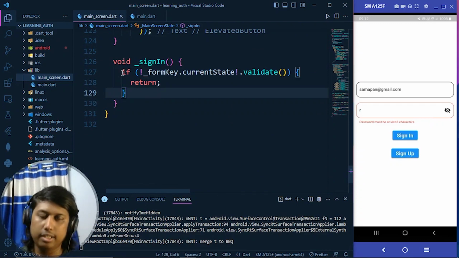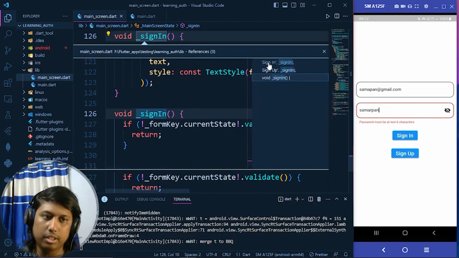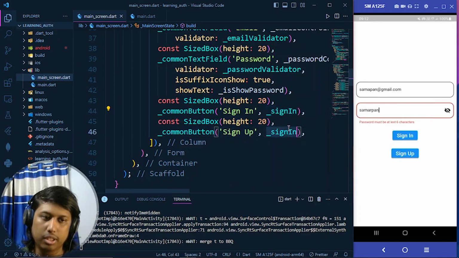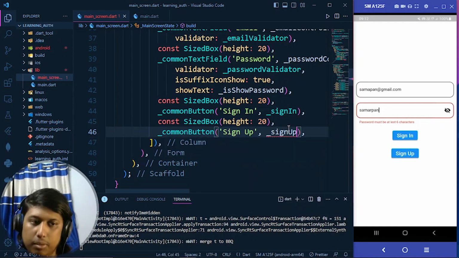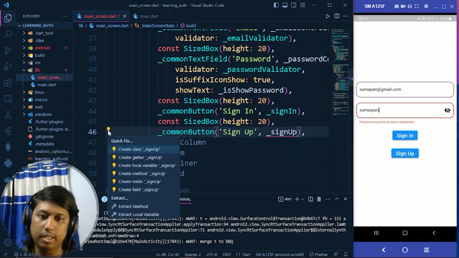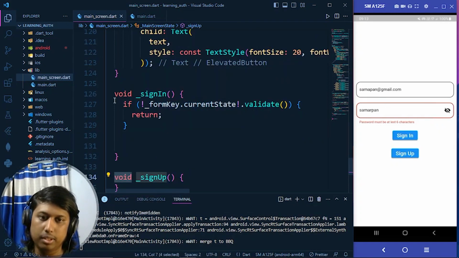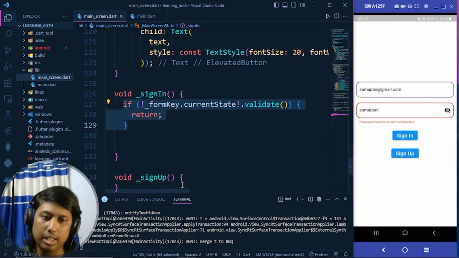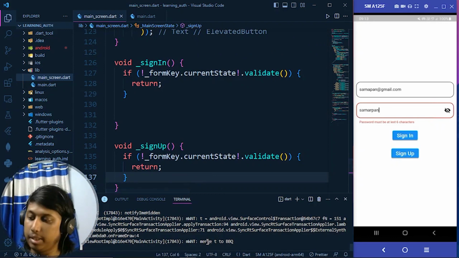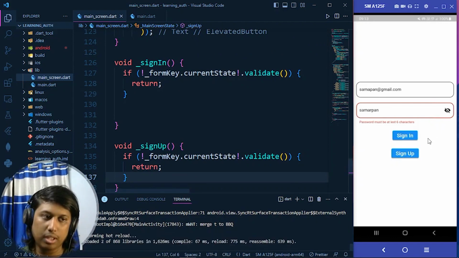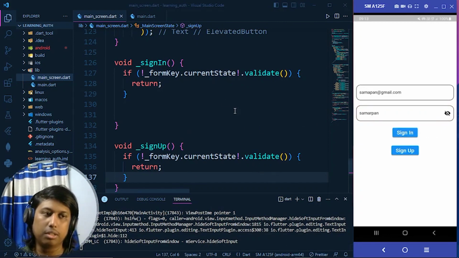Okay, and come back to the sign in method. There are two methods being called. Okay, so that will be sign up. And we have to make the method here at the bottom of the screen and copy that validator checking things. Now if we make a hot reload here and if we click on that, okay, now those two things are both fine, but now there is a catch.